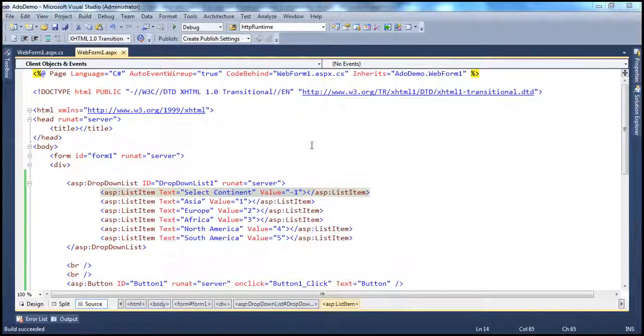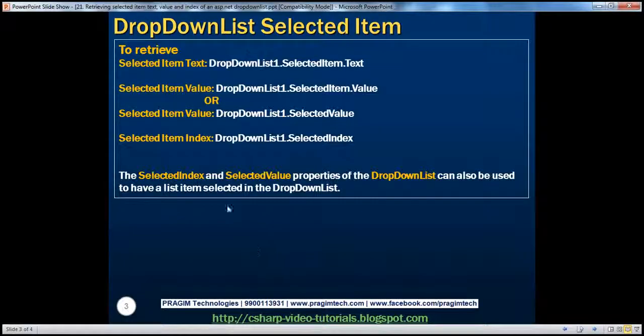Now let's say, whenever the page loads, I want to default the selection to some continent, for example, Asia. So how do we do that? We can use the SelectedValue or SelectedIndex properties. If you look at the statement here, the SelectedIndex and SelectedValue properties of the drop-down list can also be used to have a list item selected in the drop-down list.